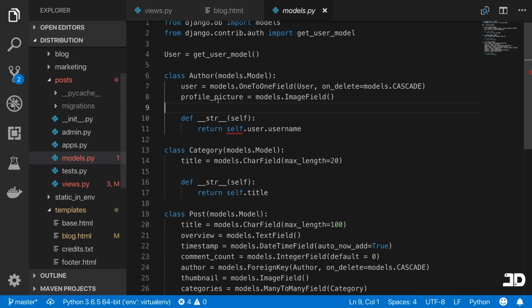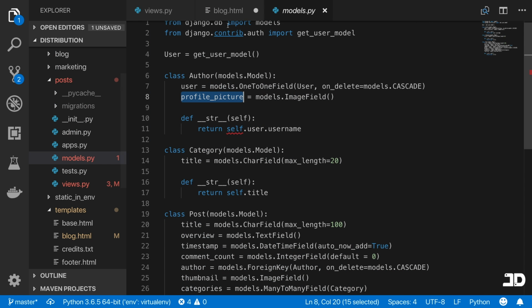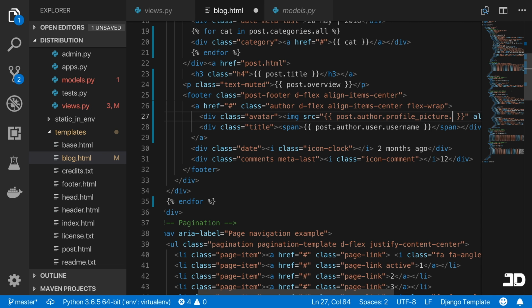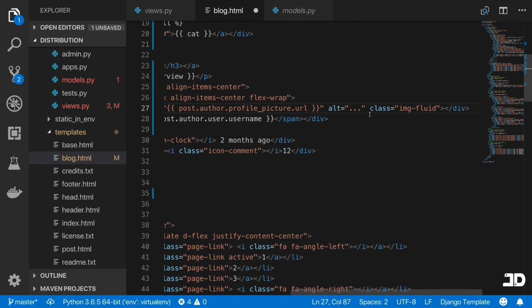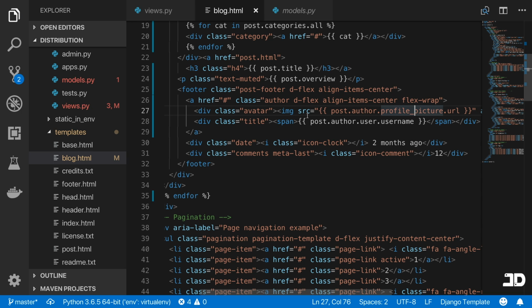And if we take a look, we also have profile picture. So here, instead of having a static image, we can remove that, and this will also reference off the post. So we can say post.author and then just grab that .profile picture.url, and that will reference the actual static URL to the author's profile picture.